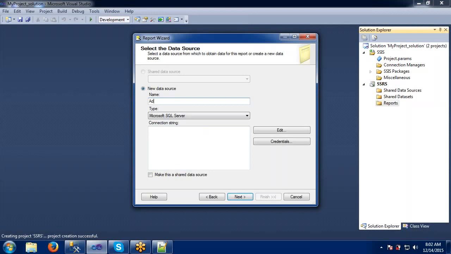AdventureWorks. I have given that data source name actually. Okay. Here we can connect. If you know how the connection string is done, we can directly write the connection string in the connection string window. Or else if you don't know how to create the connection string, then simply go to this edit.